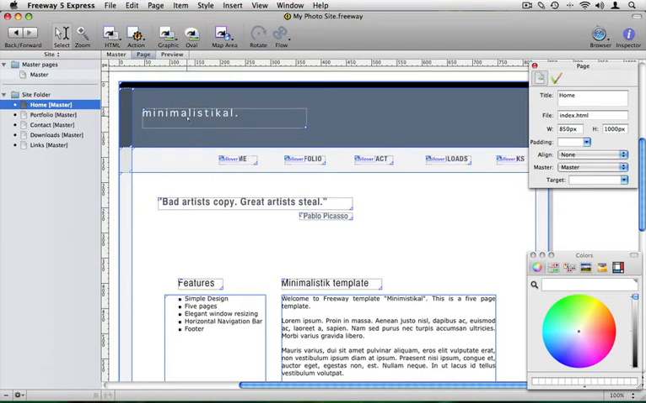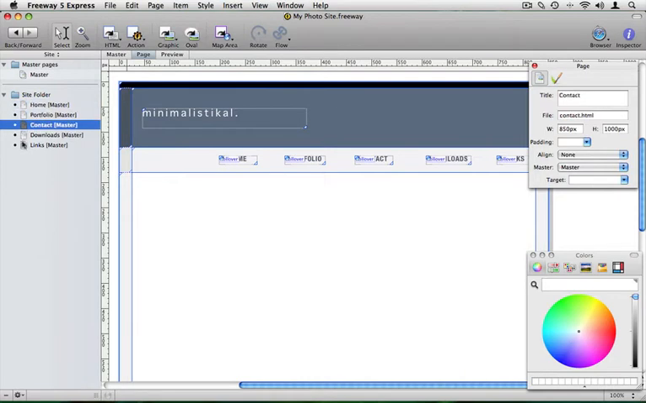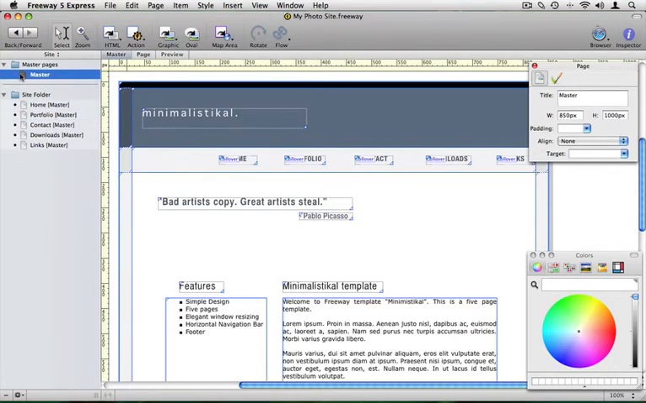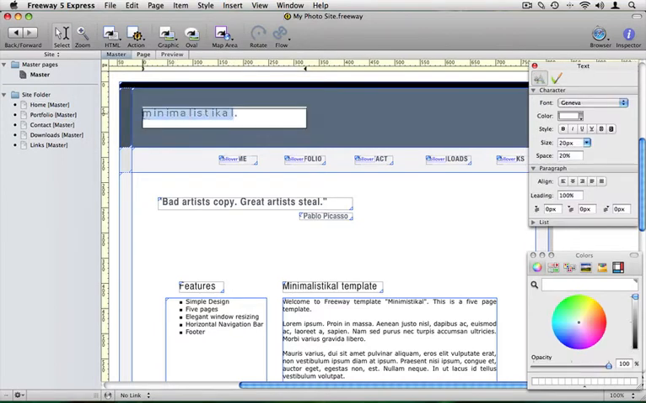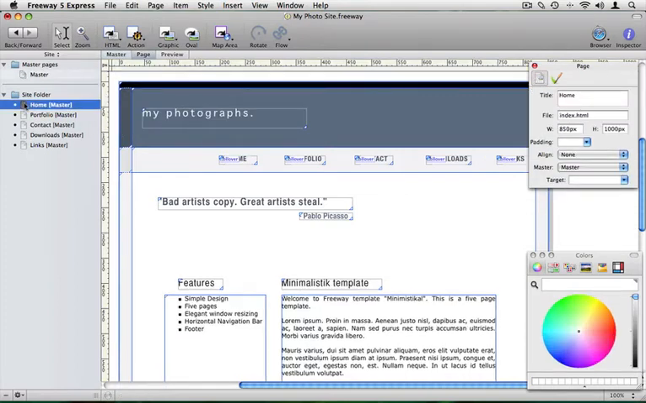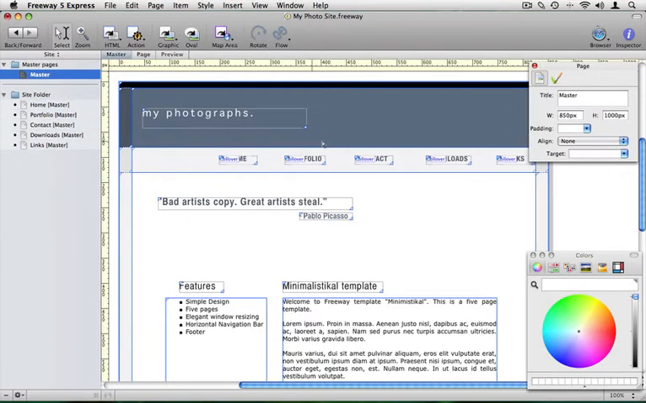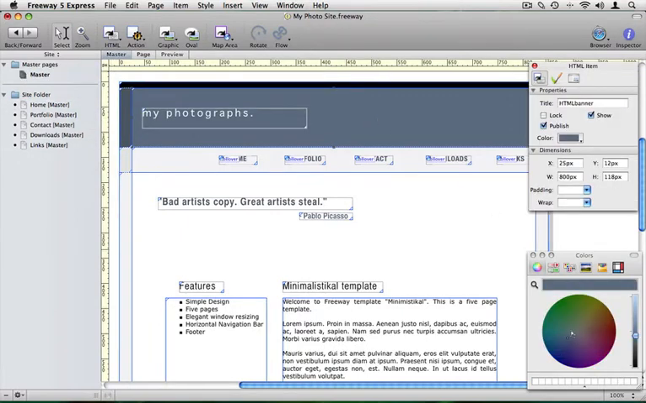The first thing I'm going to do is change the name of the website. You'll find this heading on every page. Instead of changing each page in turn, I'm going to use the master page. Master pages let you make changes across the whole site in one go. If I change this heading to say My Photographs and we look at all the child pages, we will see that the headings have changed on each one. This is a very powerful feature in Freeway. I can also change the colour of this box, and again the changes will be reflected across the whole site.